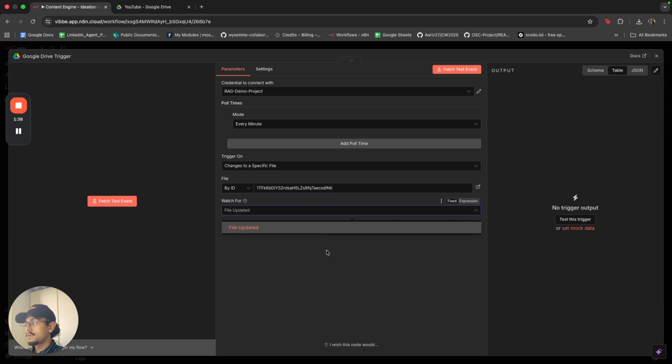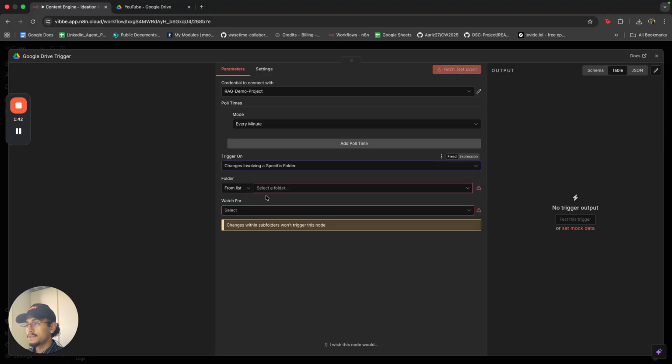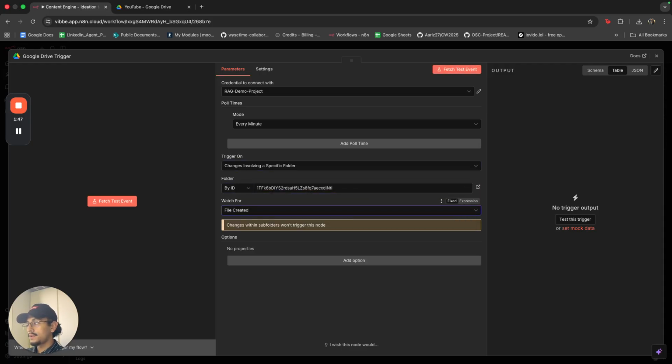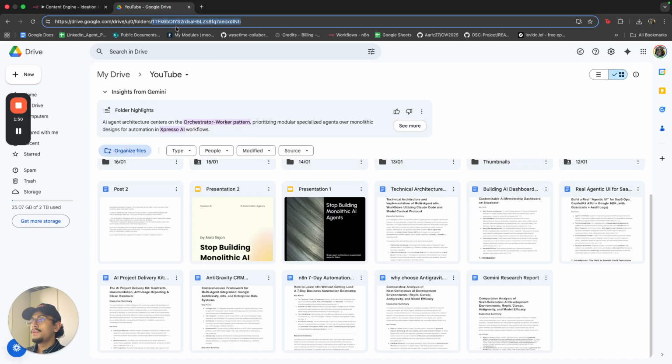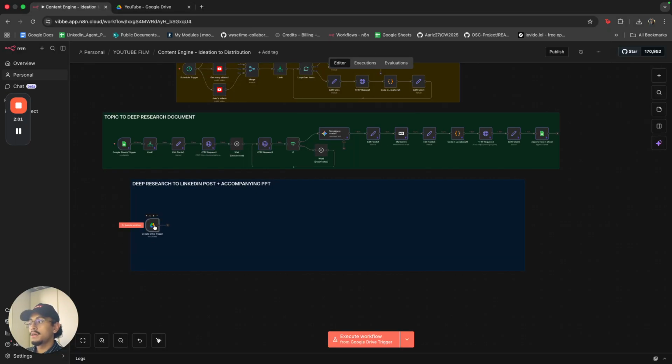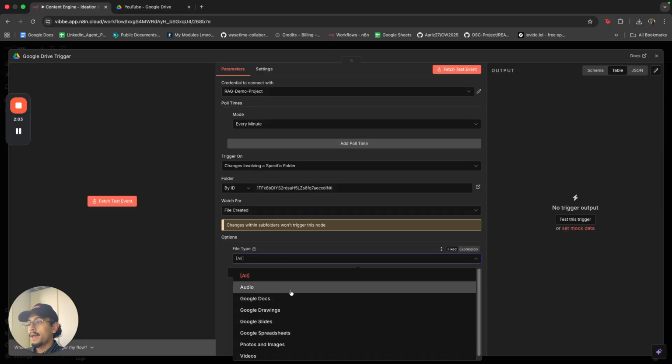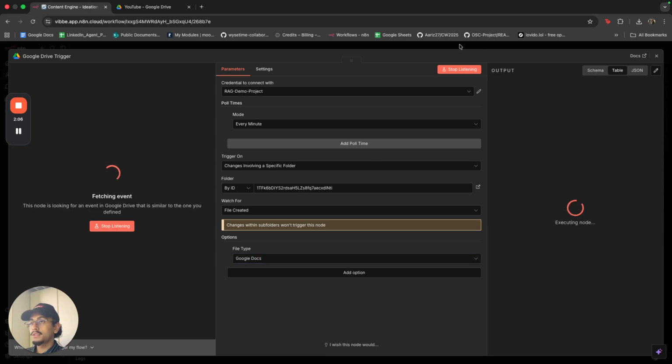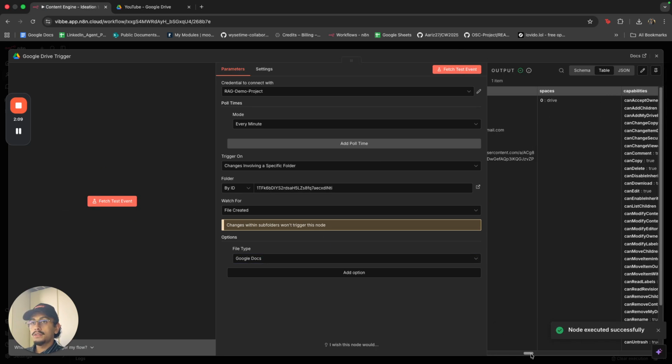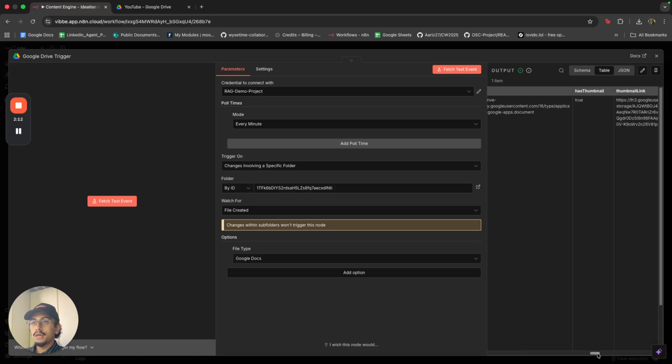Now, what we're looking for is file created. So this should be specific folder by ID and watch for file created. I might create other things in here like PDFs and presentations, and I don't want it to start running the workflow when I upload a PDF or a presentation, only when it's a Google Doc, because the Google Doc is created by this. So we're gonna do file type and pick Google Doc. Now I'm gonna execute this and it's gonna grab the most recent Google Doc that was in that folder.